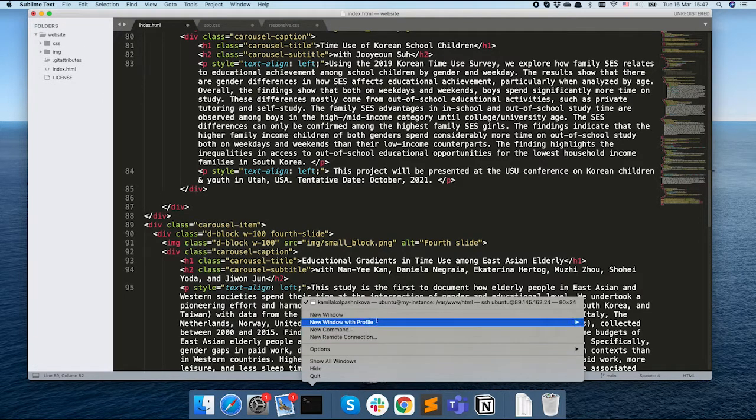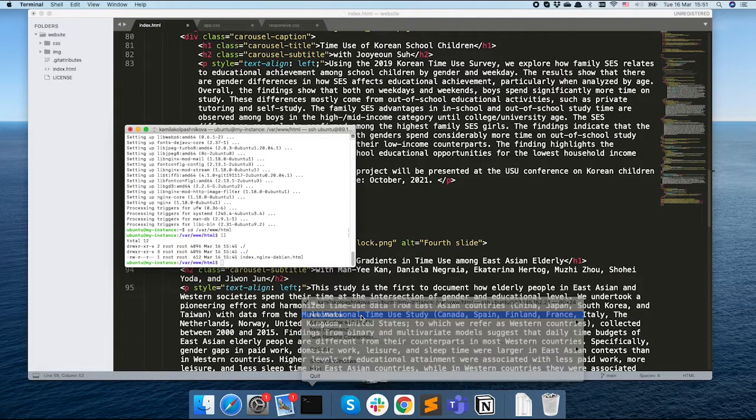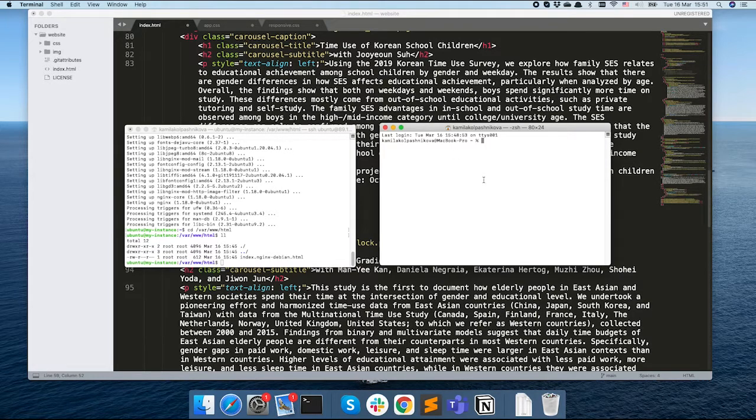to the server. So now the objective is to copy all the files that relate to this website to the instance, to this folder, var/www/html. And to do that, you need to open a new terminal, and there you will use another command called scp, which stands for secure copy.